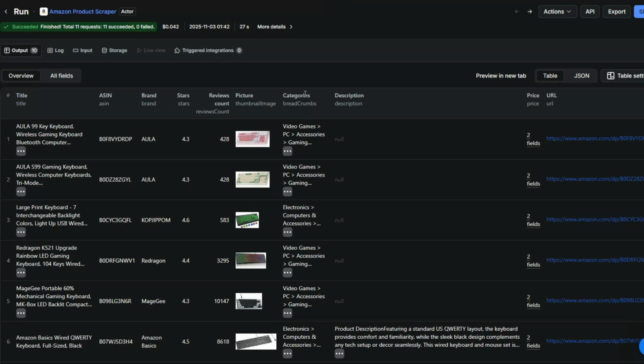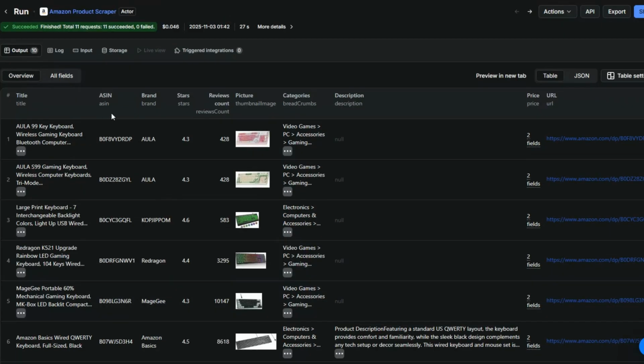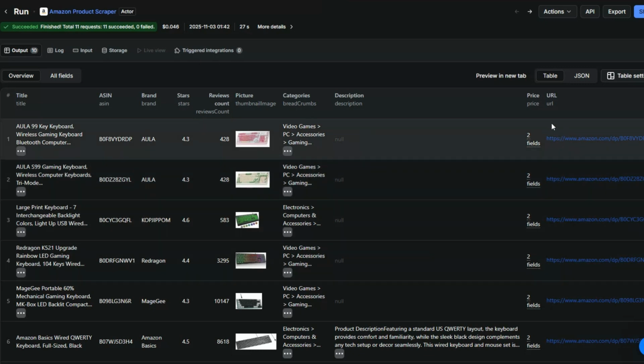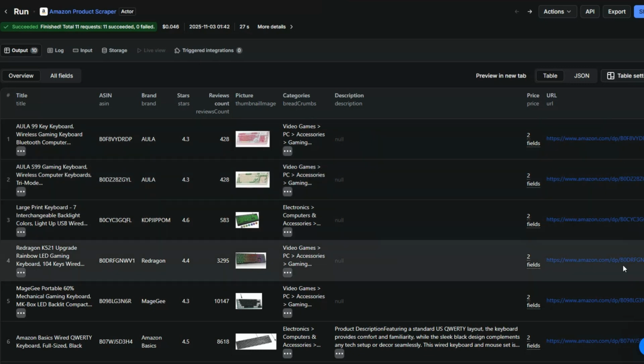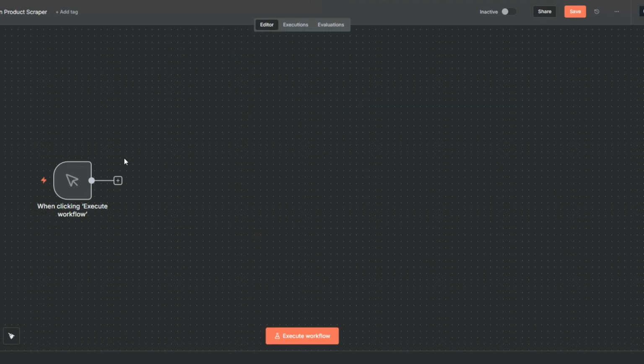Here you can see we succeeded in scraping 10 products from the keyboard category right here. So we got the title of the products right here, the unique ID of the product, the brand, star rating, reviews count, picture, the product category, description, price, and the URL over here. So now instead of having to manually scrape the products right here in Apify, we can create a workflow that scrapes the products automatically and then adds the products to a spreadsheet.